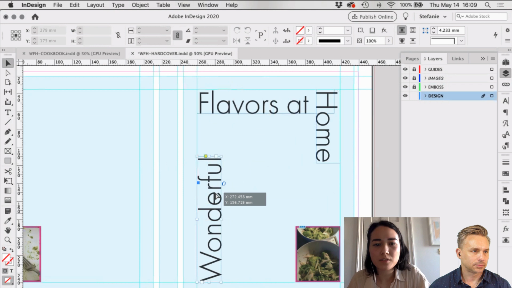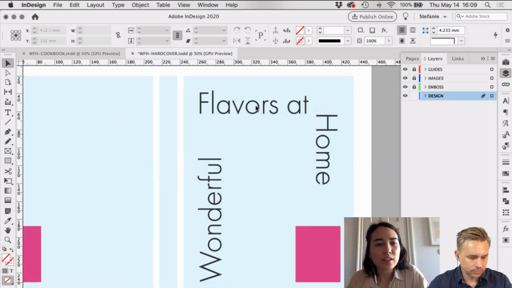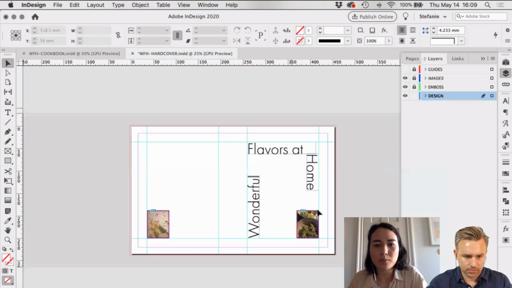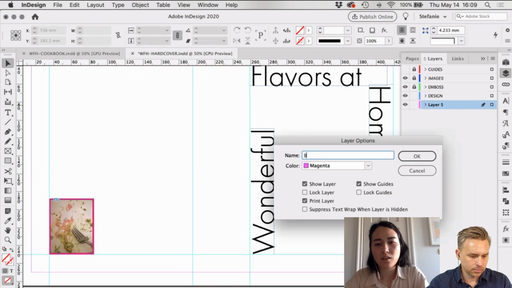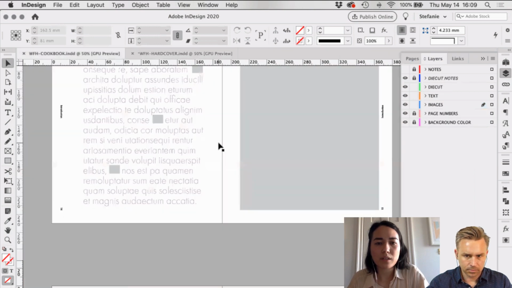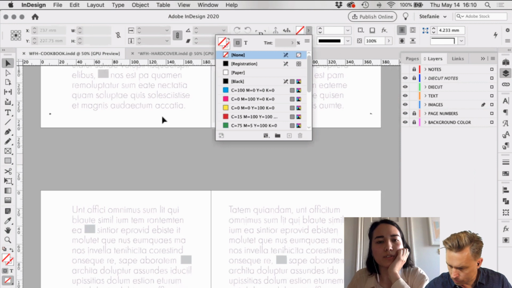Cool. So, Wonderful Flavors at Home. Okay, let me turn off those guides right now, just so we can have a bit more of a look at color. I was thinking we'll probably want to have the book cover be colorful as well. So I'm just going to define a background. And then color-wise, I might just copy some of my colors over there.